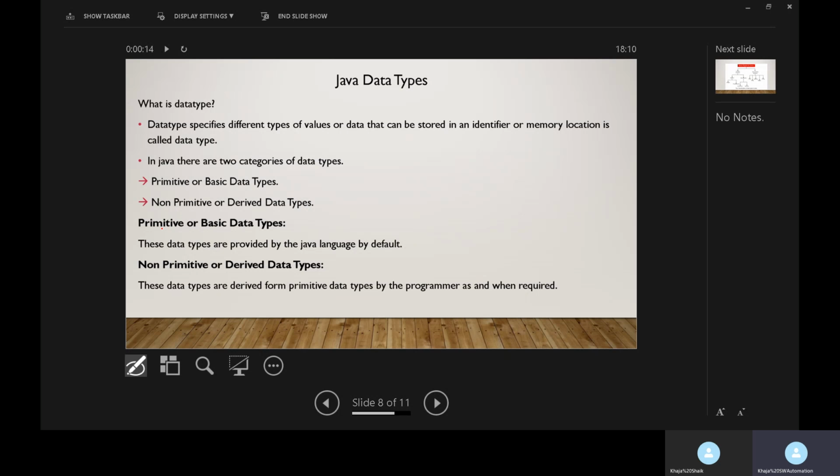What are primitive data types? These data types are provided by the Java language by default. These are the default provided data types, so these are called the primitive data types. We will see what these Java language provided default data types are. Next, another one is non-primitive or derived data types. These data types are derived from the primitive data types by the programmer as and when required. If we create a new data type from the existing primitive data types, then such data types are called non-primitive data types or derived data types.